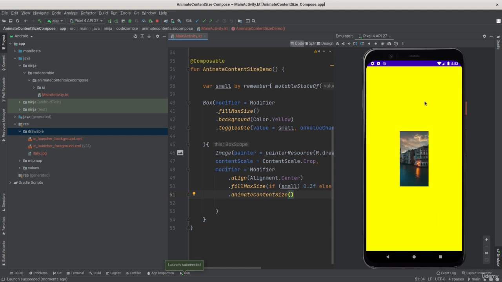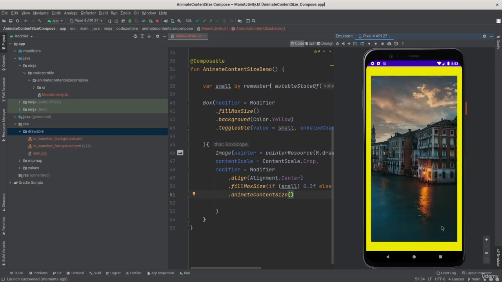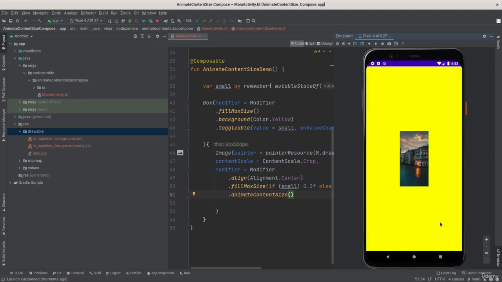Let's run the animation by clicking our box. There we go. You can see that now we have an animation, the default animation, which is spring, and it is simply added by applying the animate content size to our modifiers for the image. So you can see how easy it is to use animate content size, and it is just a simple modifier to add to your UI, and it easily adds animation to your UI when you need it.